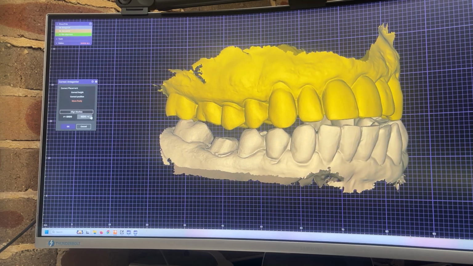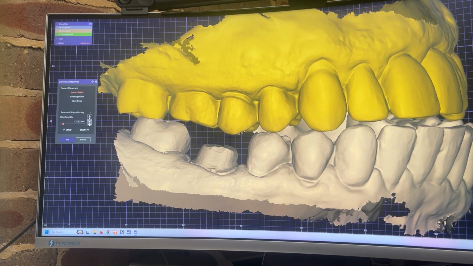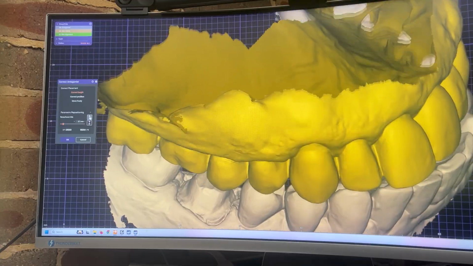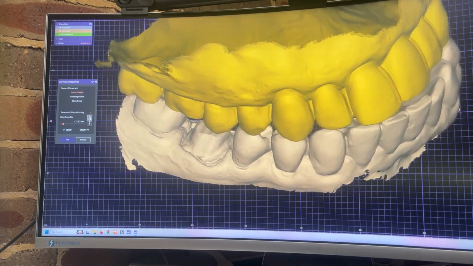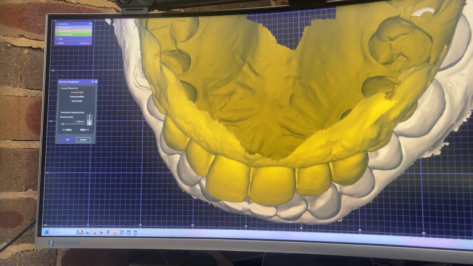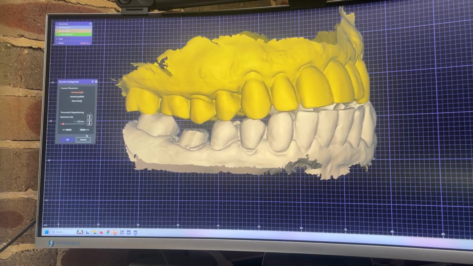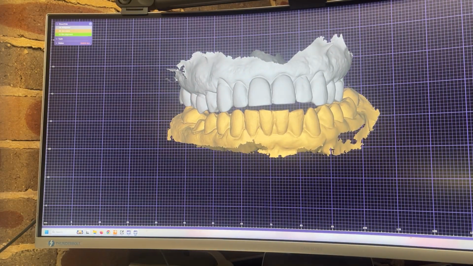Or I can bring it on a vertical axis down. You can go into the bite, it's there, or I can bring it up higher. Yeah, that's if I just need small adjustments, that's all. So I'll cancel that. We'll get to the designing stage.